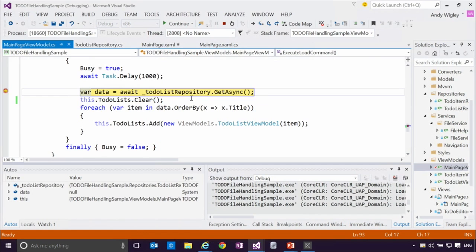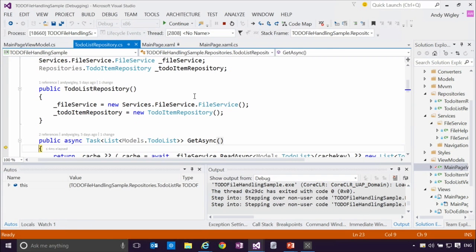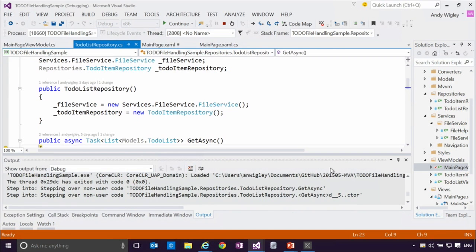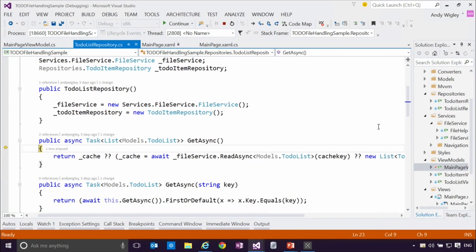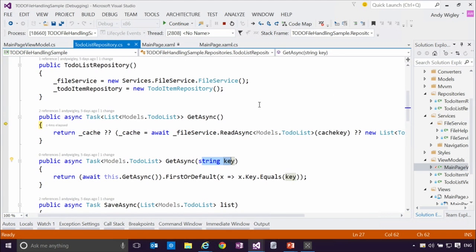So here we go. We're using something called the repository pattern here. So we've got a nice repository, which encapsulates all the responsibility for reading and writing, basically. We've got methods in here like get async, to get all of the to-do list items, a list of to-do lists. So we get them all, or you can get a specific one by a key. And the important one is get async.